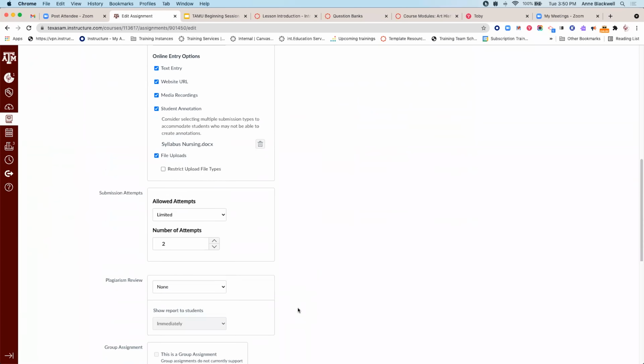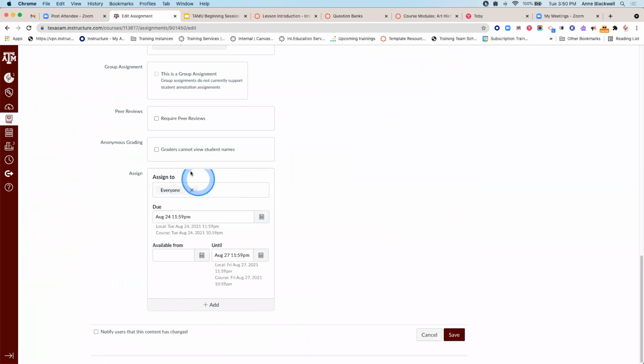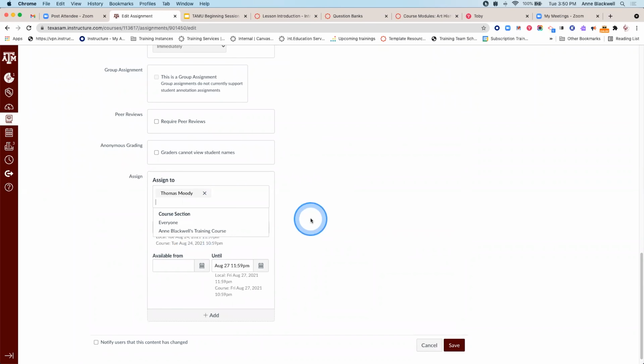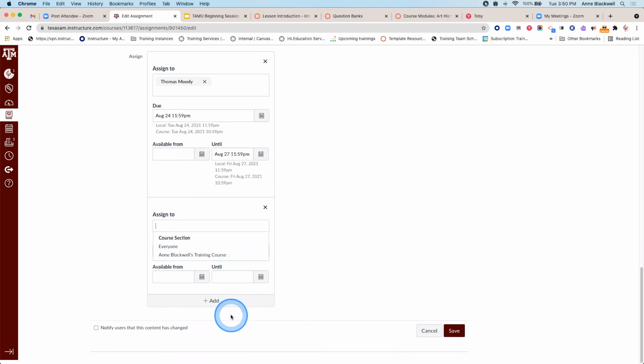All right. And I could assign it. Let's say that I have a student who is gravely ill. I can assign it to just that student, and adjust the due date if I were to need to. It's an option. You can also add.